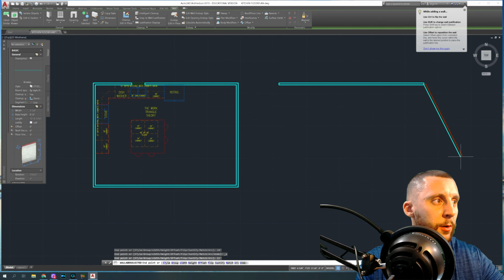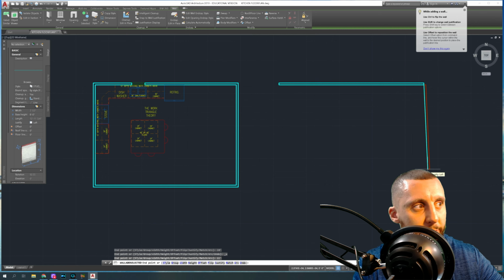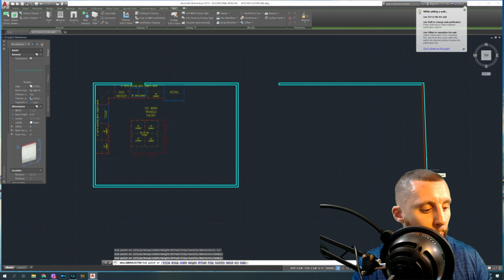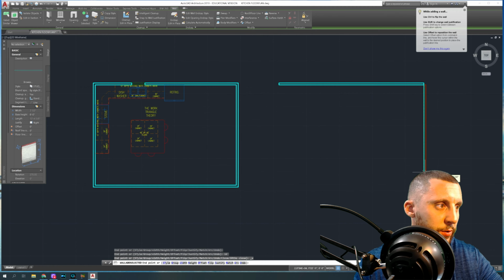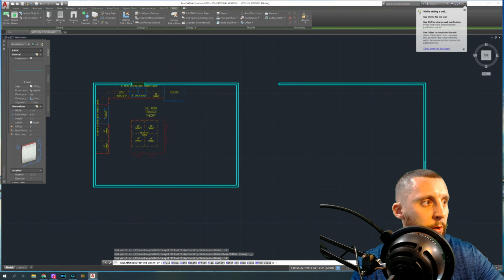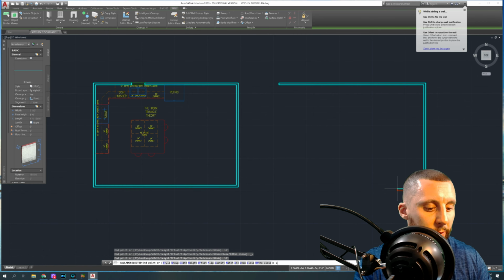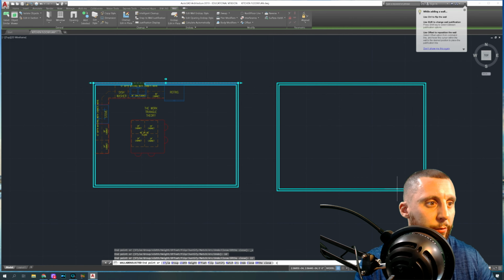22 feet. I'm going to go down. I have to change my justification there, so I'm going to bring that in by hitting shift, only because I changed it before. I'm going to go 16 feet down. Whoops. Make sure you stay on the green line, like I did not do. 16 feet down, 22 feet over, and then C, enter for close.